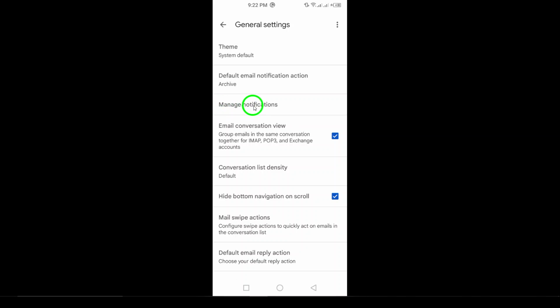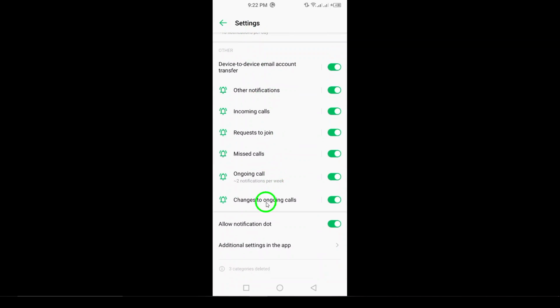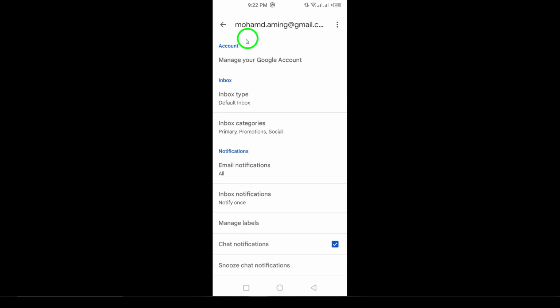Tap on Manage Notifications to see how your notifications are currently set up. Now we're almost there. Tap on In-App Notifications. This section allows you to control the alerts you'll get while using the app.